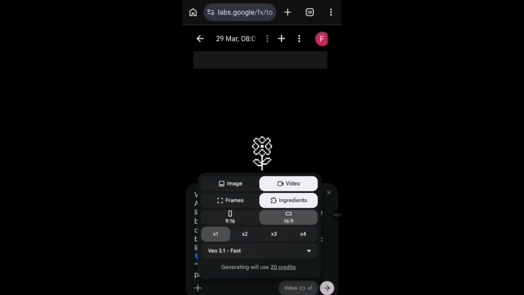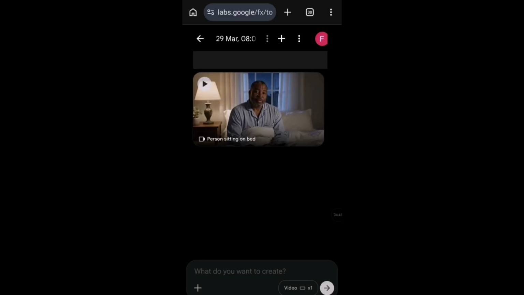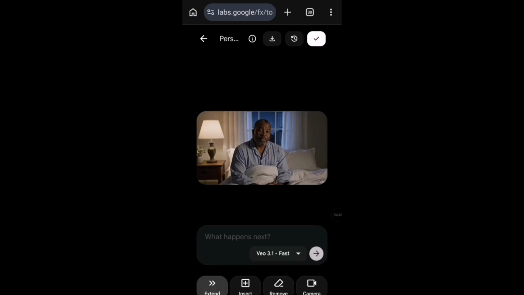You can choose 1 video, 2 video. I want to choose just 1 video. I actually do not want to waste my credit. And then I'll go ahead and click on send, and this is it. My video has actually been generated. I'll click on the generated video to hear it play and all that.